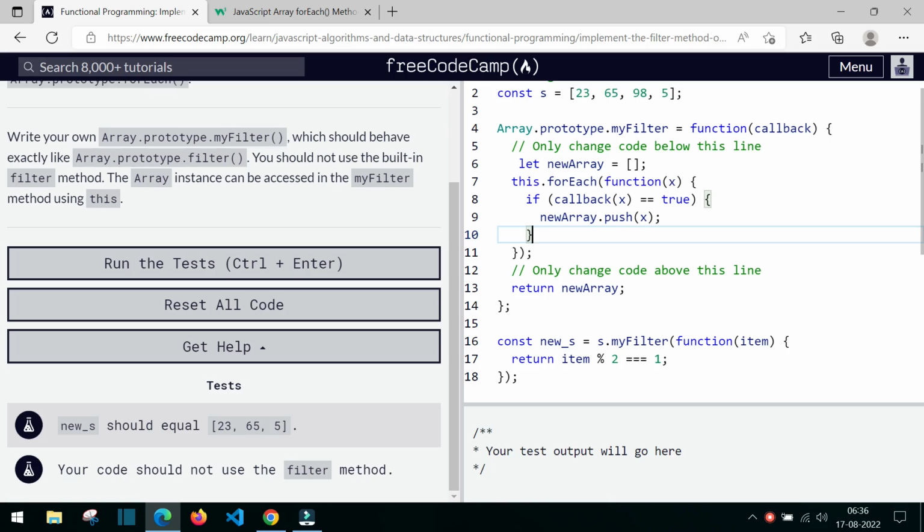So that's it. If the value is an odd number, this condition will become true, and it will be pushed to the new array. So here this x is nothing but each element of the const s, that's it. So nothing new at all.